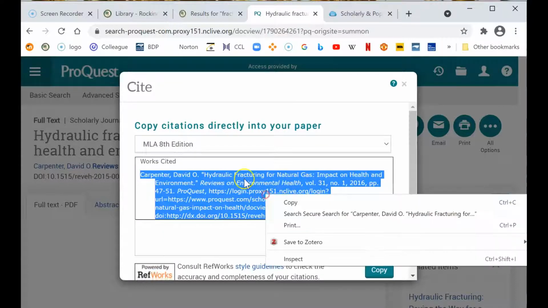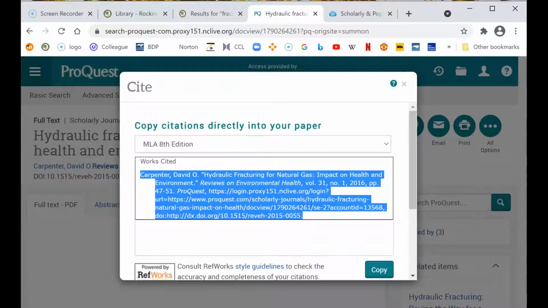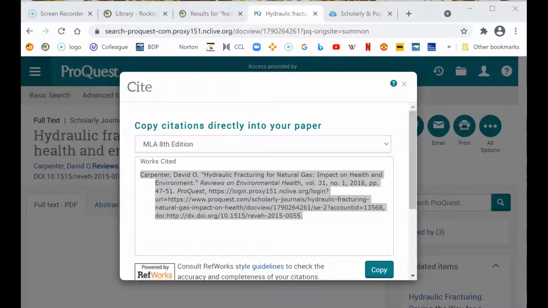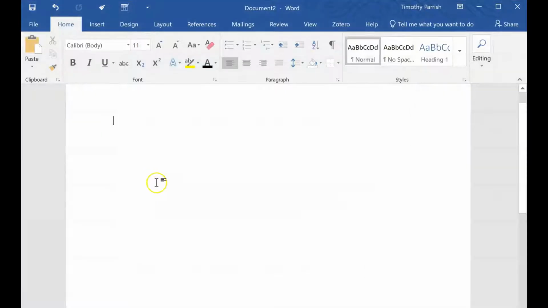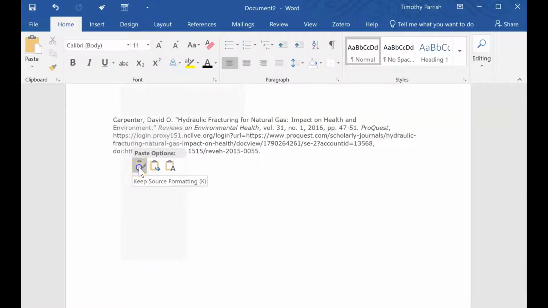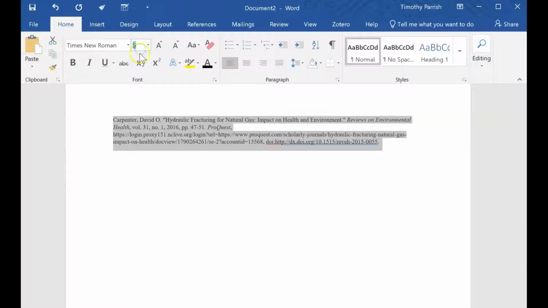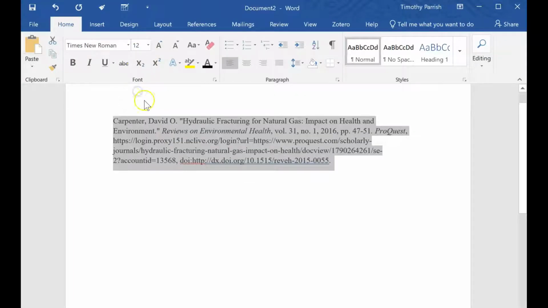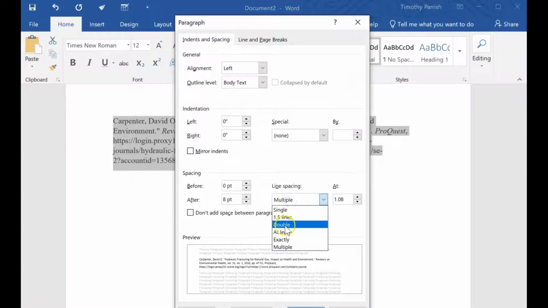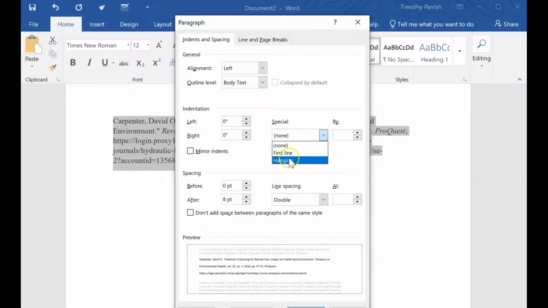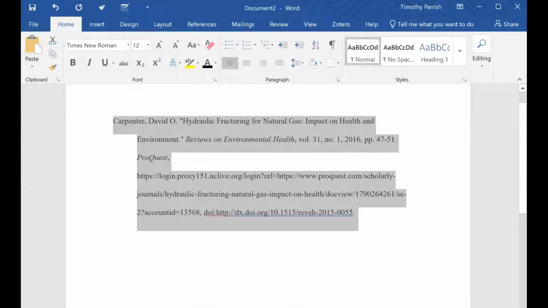So I can copy this citation, open my Word document, and again, I'll go ahead and paste it in. And like before, I'm going to need to change this to Times New Roman, 12-point font. Make sure that I use the paragraph function to double space and use the special setting to create the hanging indent.